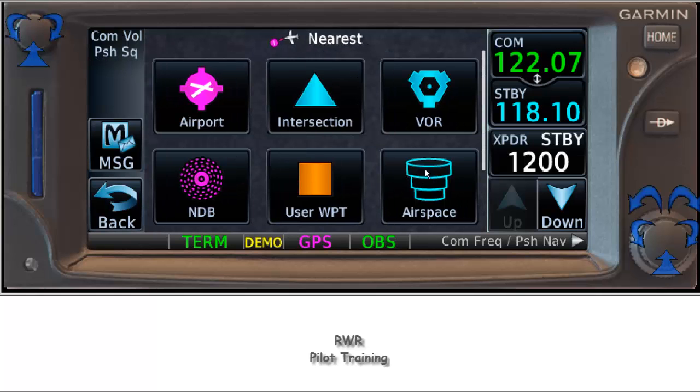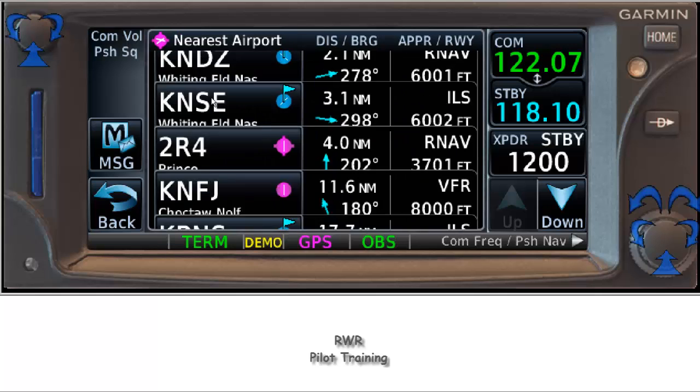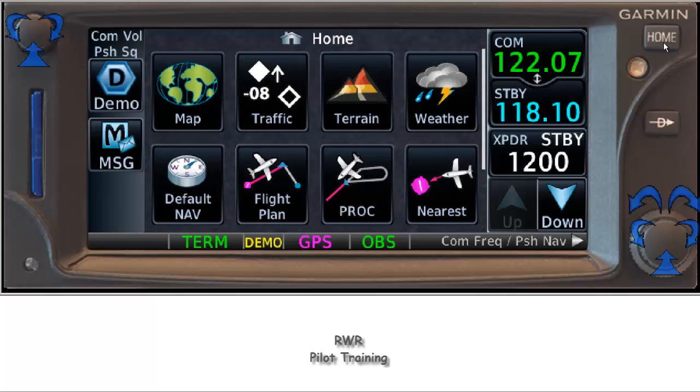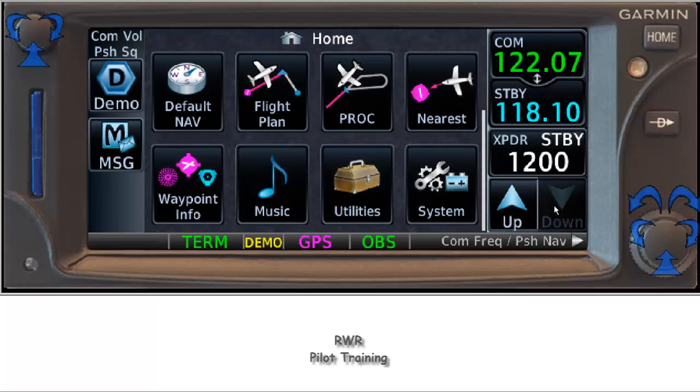Nearest, as the name implies, might be useful if you're having difficulties and needed to get on the ground for whatever reason. Distance, bearing, types of approaches, runway length, all right here for you. It's very intuitive, the best yet in the Garmin fleet.